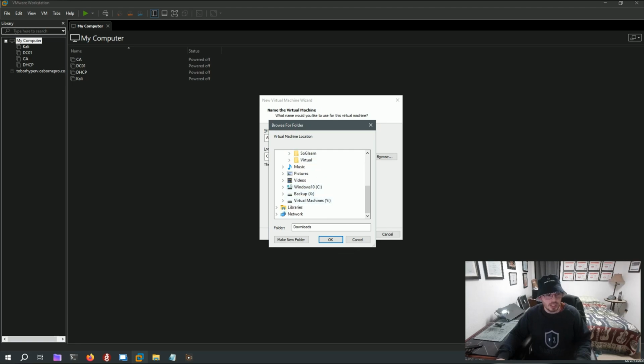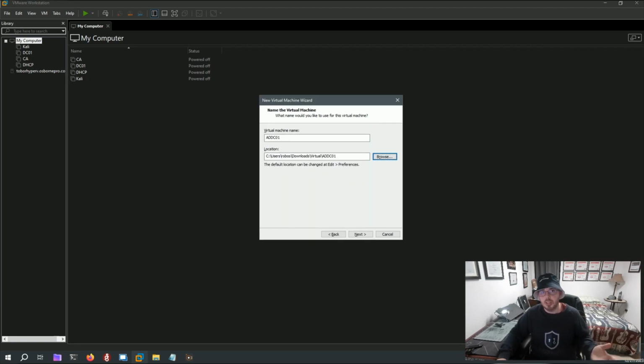If you don't have a separate drive to put these things on, you can use your downloads folder. I created a folder called virtual in my downloads folder, and then I'm going to make a folder to put this in. So I'll click make new folder, ADDC01, because that's the name of the machine. I'm going to select that folder and hit OK. That's where the image is going to be saved and have its space allocated.